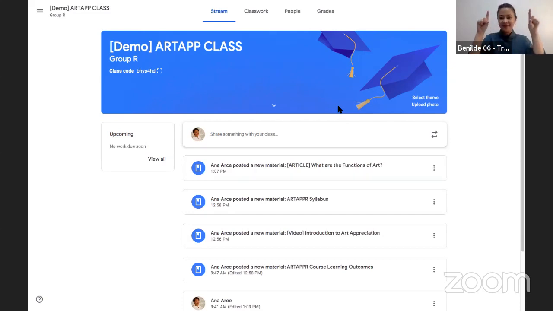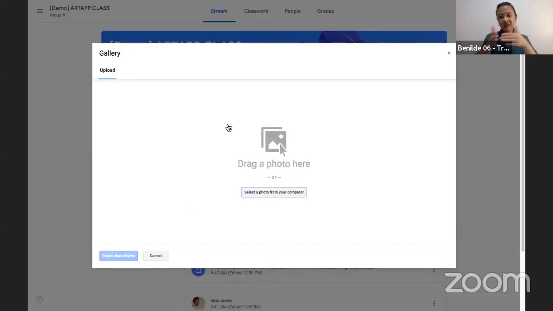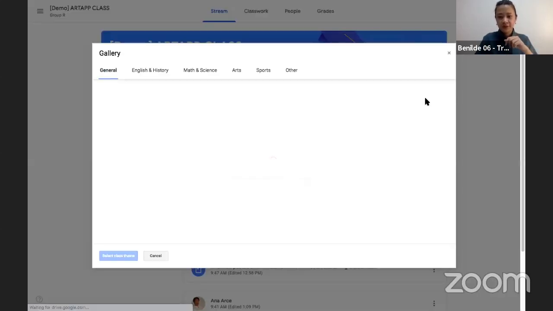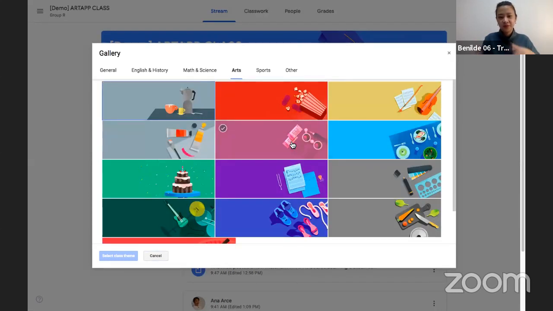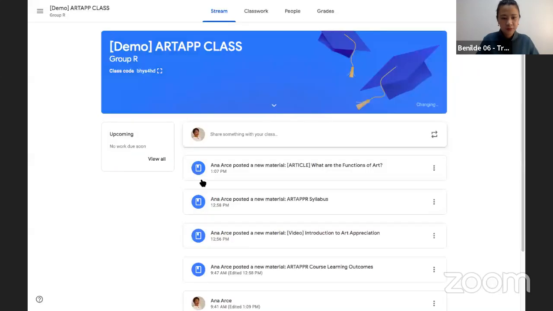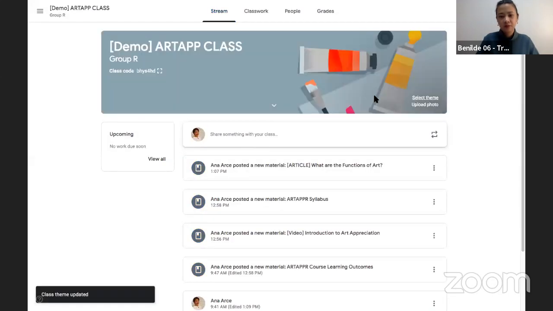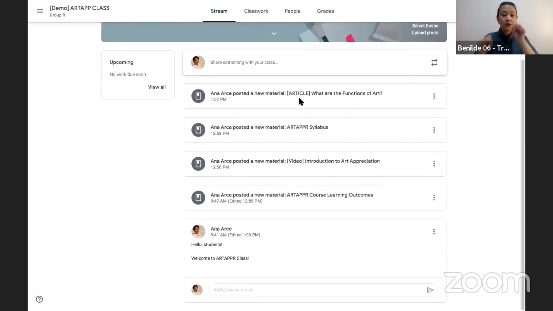Now, for example, this banner at the top, you can actually change the picture that you have here. If you have a picture of your students, you can replace it with your class picture. Or you can select various themes that the gallery has. It has themes for science, for arts. So for example, for arts, just as an example, I want to switch to this. And it will change the theme. It will change the picture. So you can also do that for your classes.